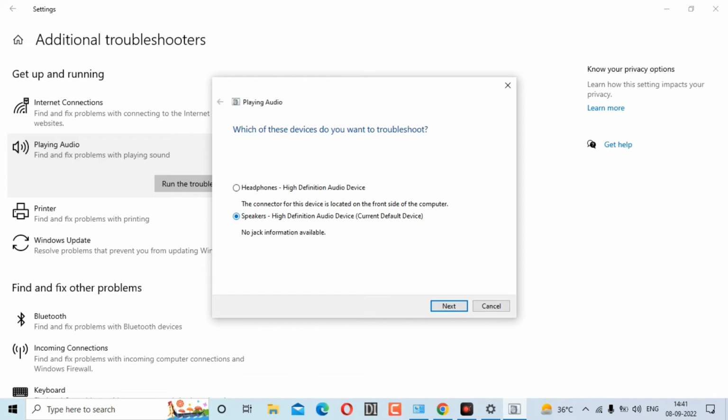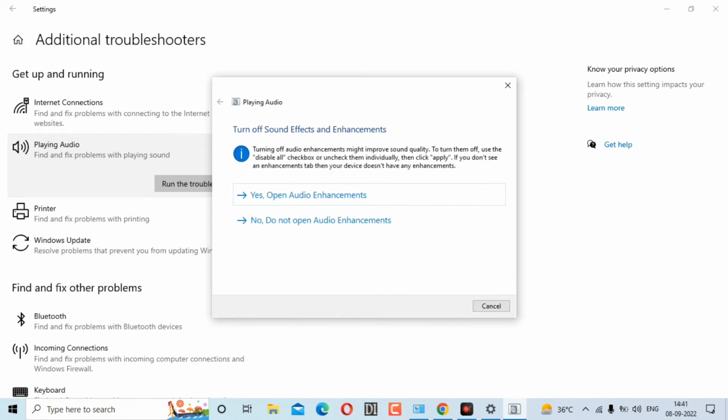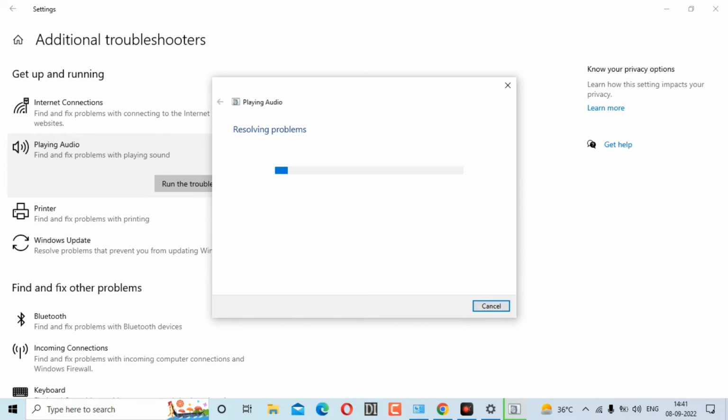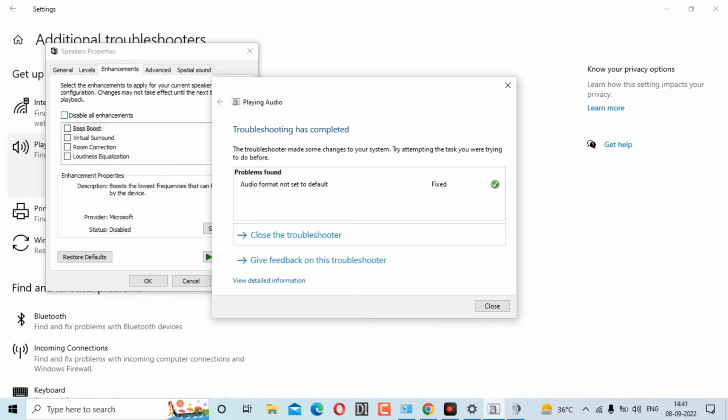Since we are playing our audio on the speaker, we are going to select that. If you are listening to audio on headphones, you can select the headphones as well. Selecting both options will fix your problem. Now it will ask you to open the enhancements. Since we are done with this in the first method, it will try to disable all the enhancements, and since your problem has been fixed, it will show a green check here.